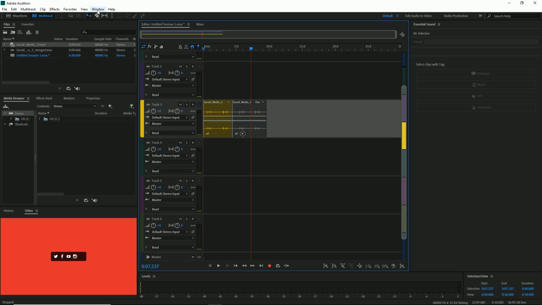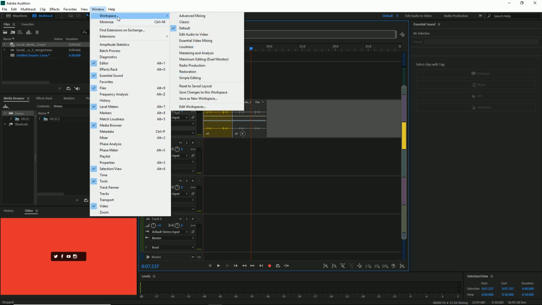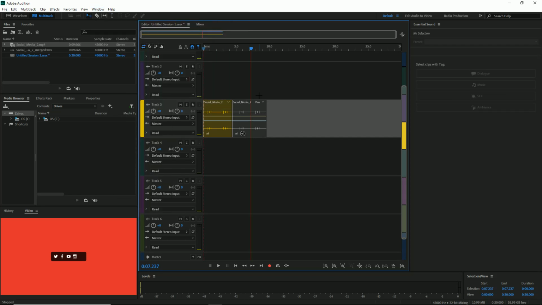So, with that being said, I'm going to show you some of the workspaces here real quick. So they have advanced mixing, classic, default, edit audio to video, essential video mixing, loudness, mastering and analysis, maximum editing, dual monitor, radio production, restoration, and simple editing. So I recommend with any Adobe program, if you're going to get Adobe Creative Cloud, or if you buy a CD of like CS4, CS5, CS6, make sure you get dual monitors. You don't want to use these programs with a single monitor. I'm telling you right now, it's not fun.